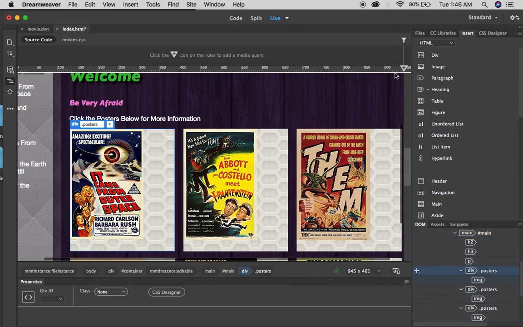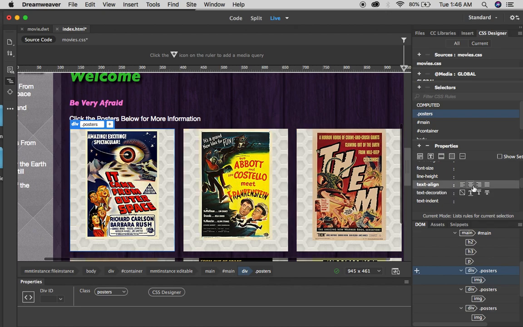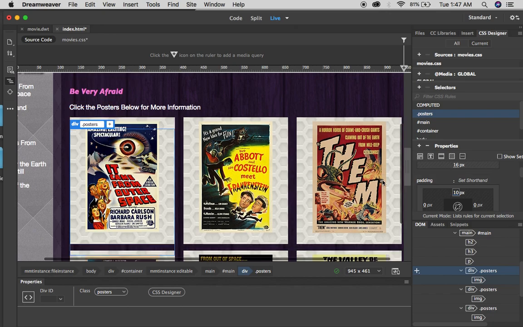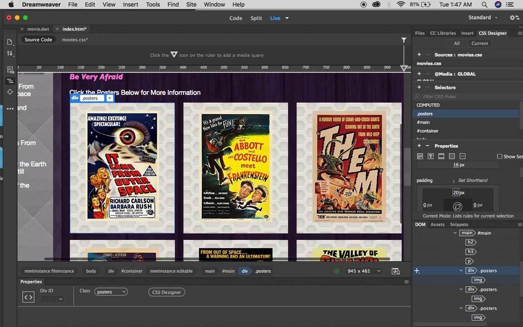Let's go back to that posters div tag, CSS Designer, posters. If we go to text layout, text align center. That should center those. Okay, now I could put a little padding on the top to push those images down. And let's do a padding of just like 10 pixels. See how that looks. Not too bad. And maybe a little more. Might look a little better. Let's try 20. Not bad. Looks good.